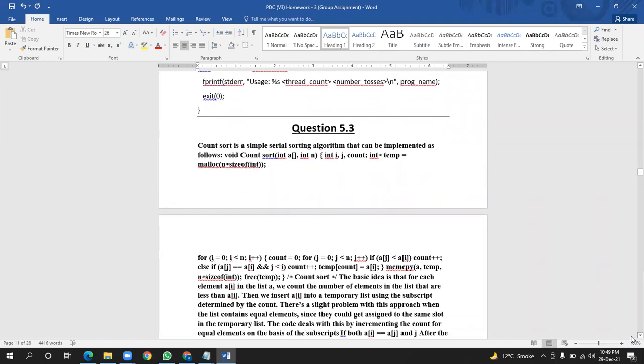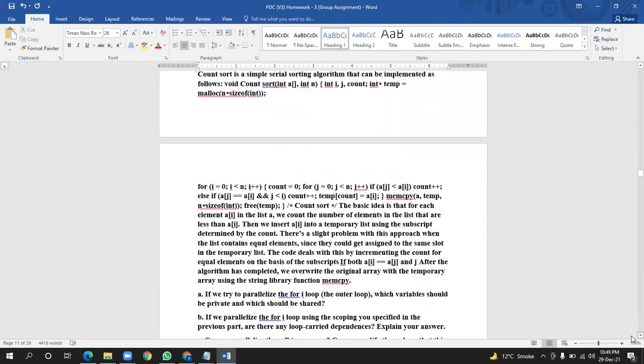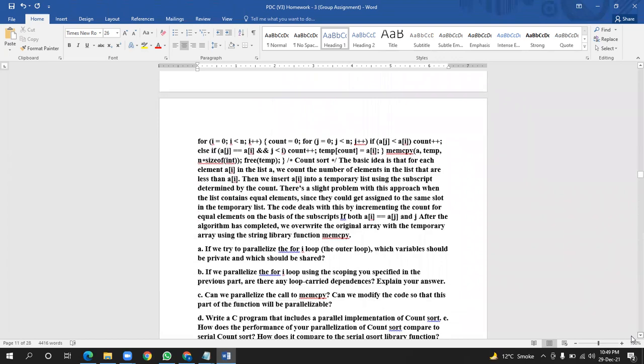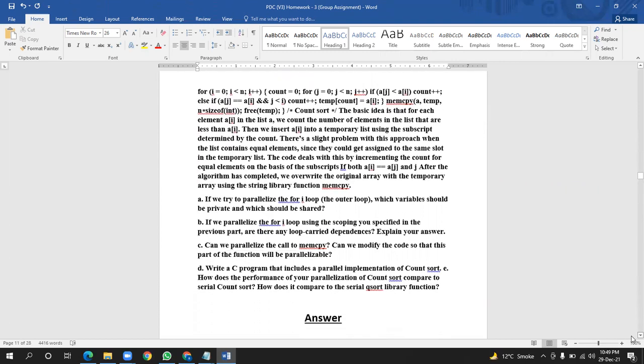Count sort is a simple serial sorting algorithm that can be implemented as follows. Count sort on an integer array. In this code, we count the number of elements in the list that are less than a[i]. Then we insert a[i] into a temporary list using a subscript determined by the count.